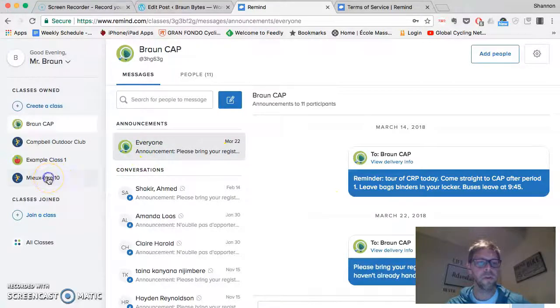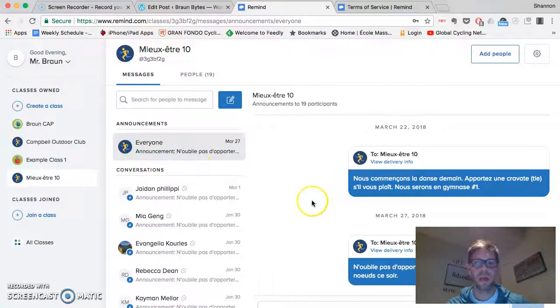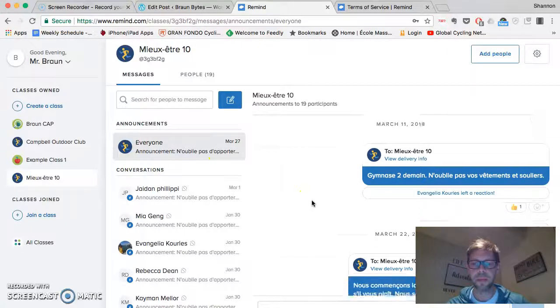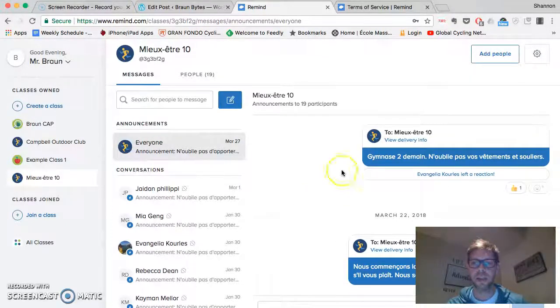If we go over to the Wellness 10 group, so this is in French obviously, but it's a nice way to just tell kids that for example, we need to switch to gym 2 tomorrow, so don't forget change of clothes and gym shoes. So that's a nice way to do it.